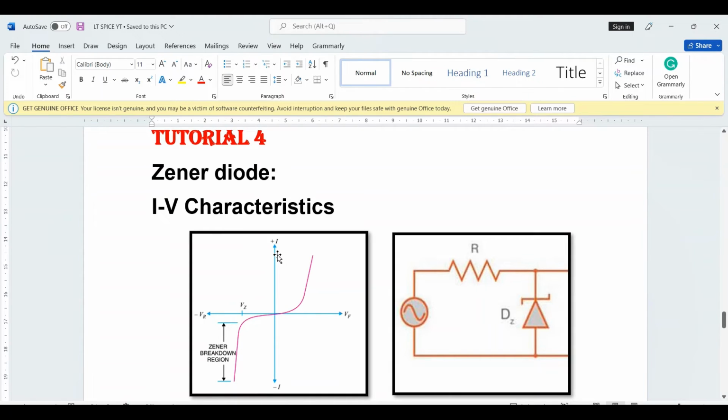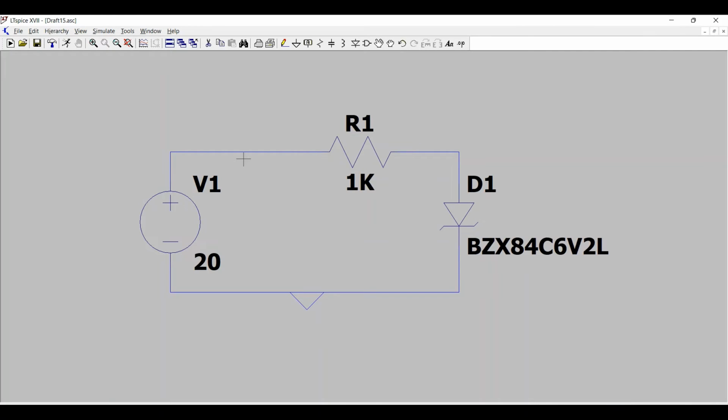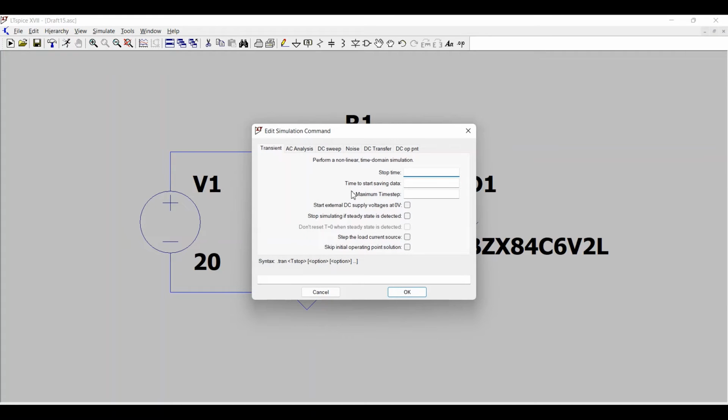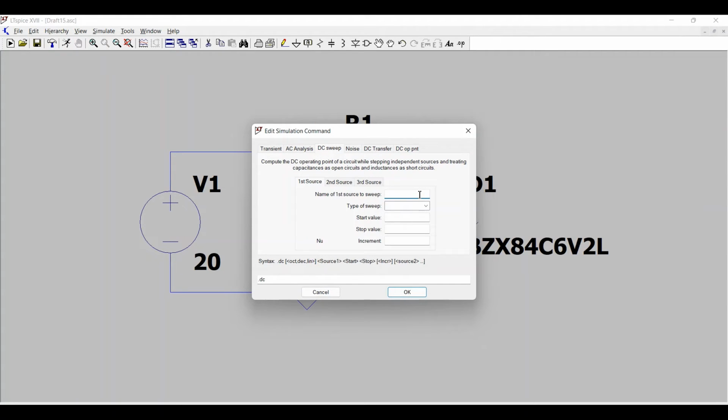We need IV characteristics, right? So we need to do a DC sweep. That means varying the voltage from a certain value. So we'll go to run and DC sweep. And here what we will give? We will give the name of the source we need to sweep. And this is the linear type of sweep. Let's say starting value is minus 20 and the stop value is 20, and increment is 0.1, and okay.